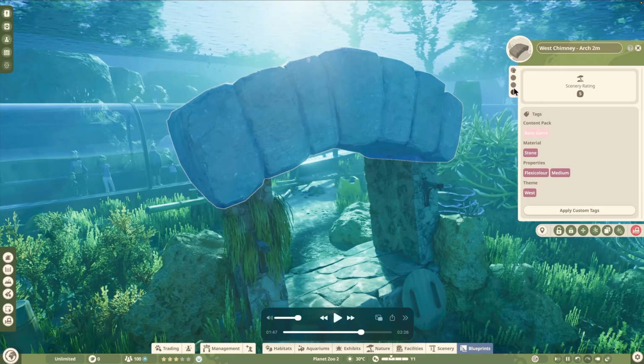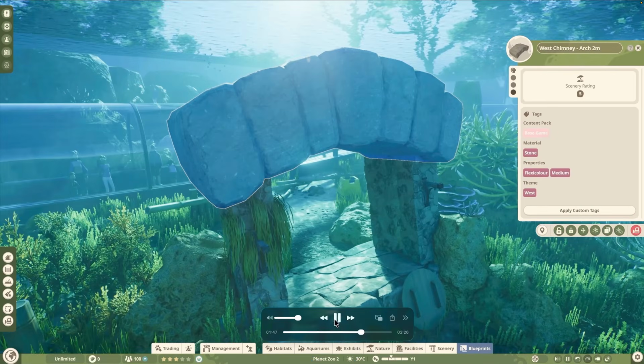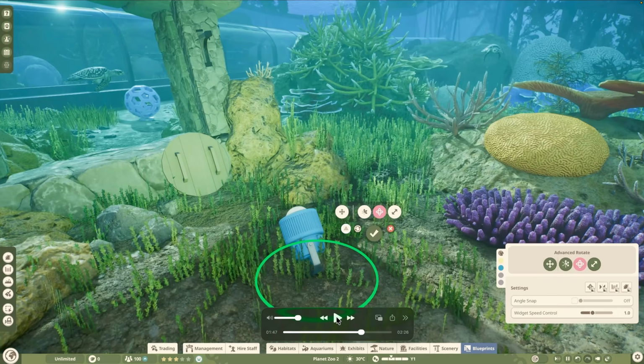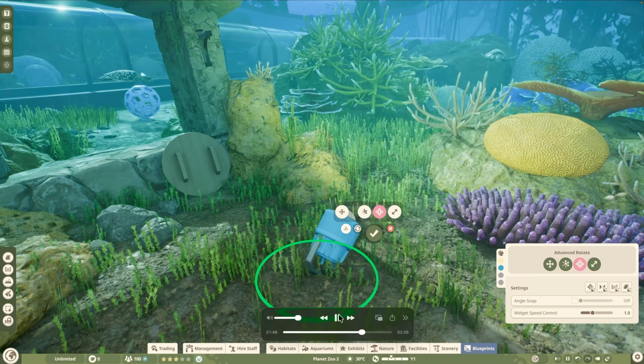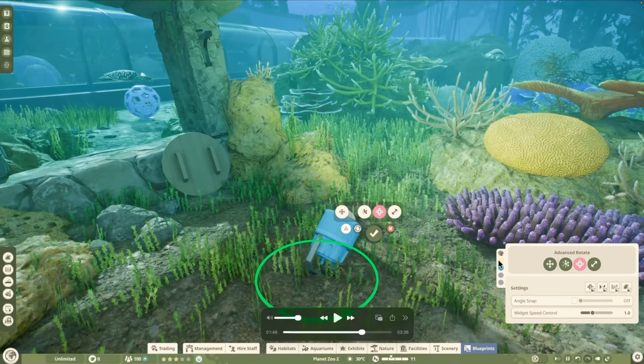And we can also recolor. We can even recolor the rocks, I think, because we have 3 different color channels over here. So that is awesome. We have recolorable rocks. We also have these lights over here. And we can rotate them, and we can also change the different color channels of the light. So basically we can also change the color that the light is emitting in the aquarium.